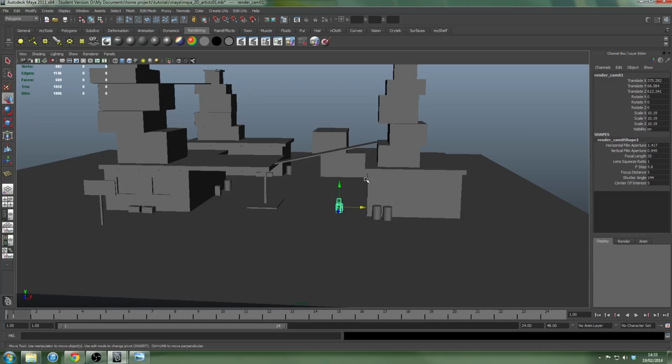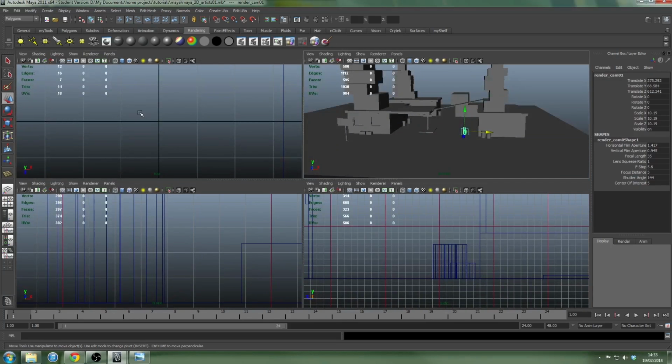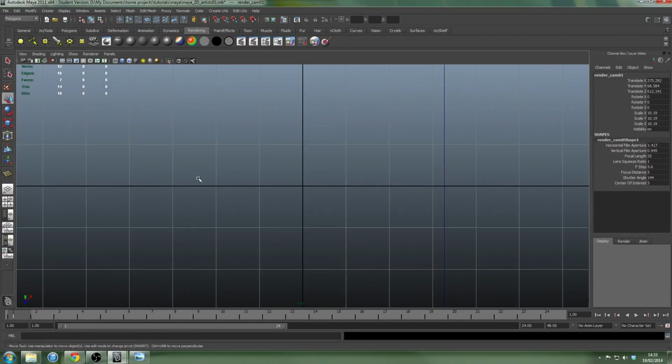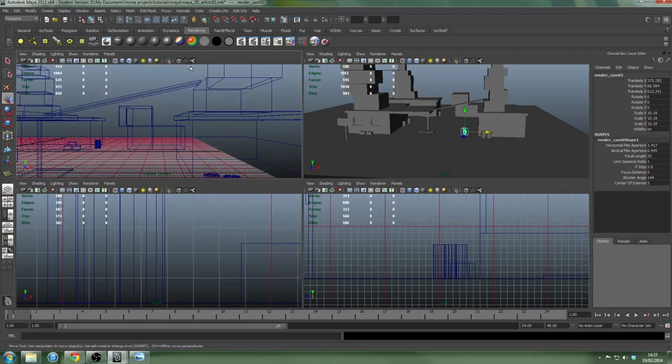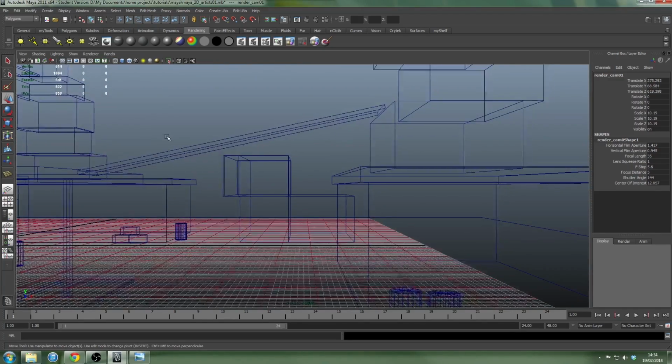Now, if we have it selected, and I press spacebar, and then in this view, I'm not really using the top view just now, it's okay. In this view, I want to go Panels, Perspective, Render Cam. And now that's going to look through the camera I just created.